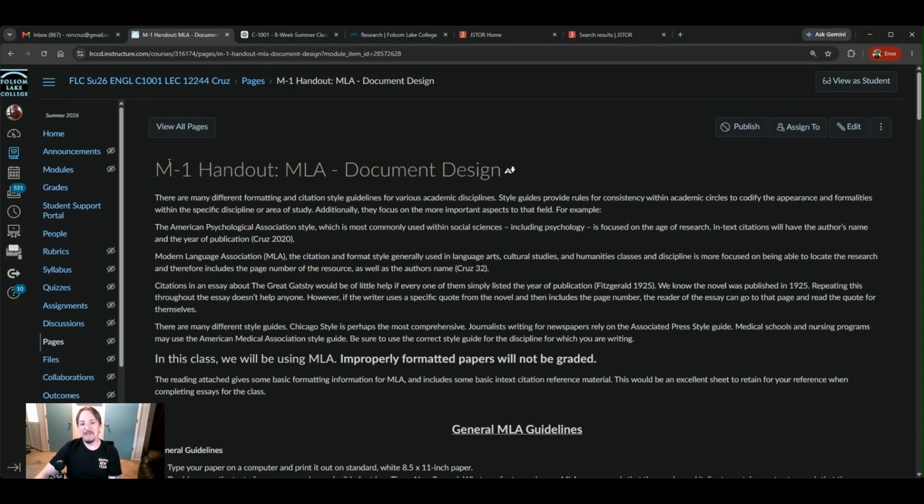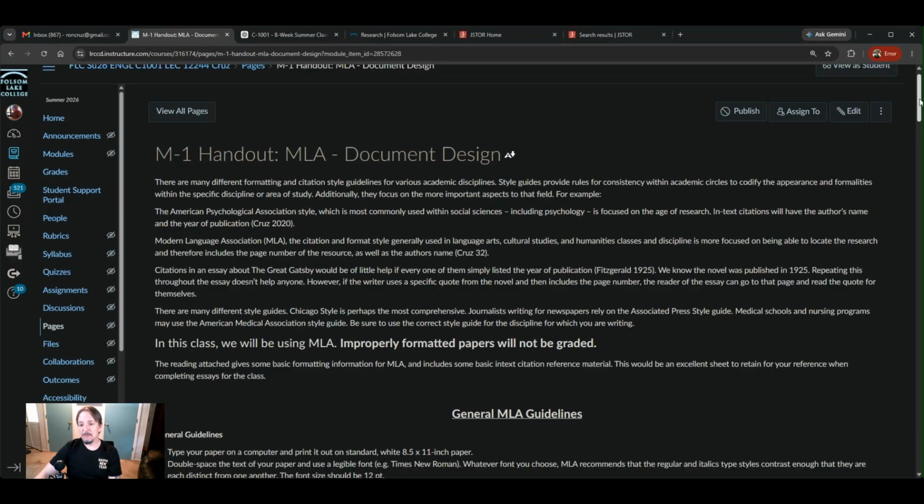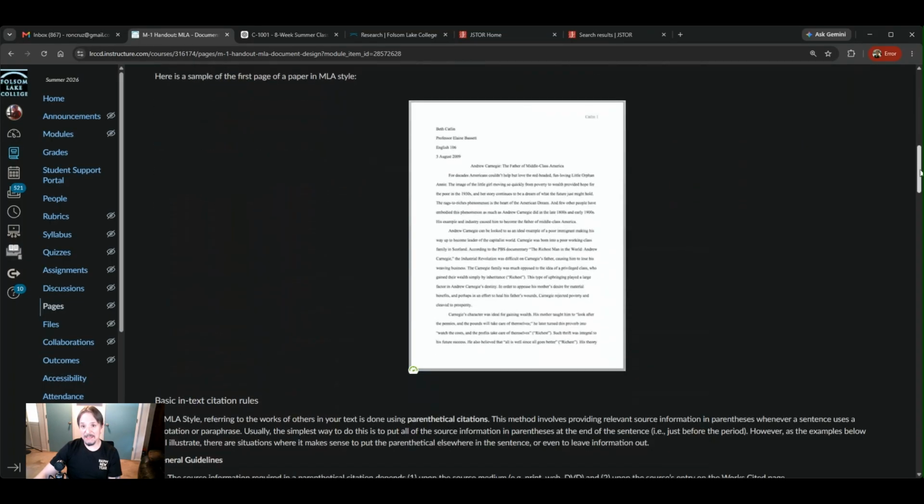The M-1 handout, the MLA document design, is one of the more important documents in this course. There's an expectation for how your essays are going to look. This is the front page of an essay with the name block up in the top left-hand side, the name and the page number up on the top right-hand side, 1-inch margins, double spaced, and it's very basic. I want to make sure that we all have this.